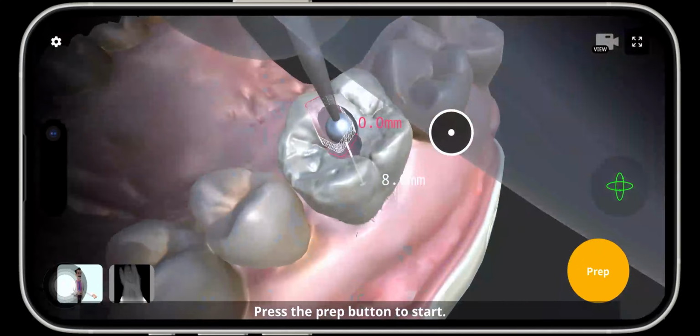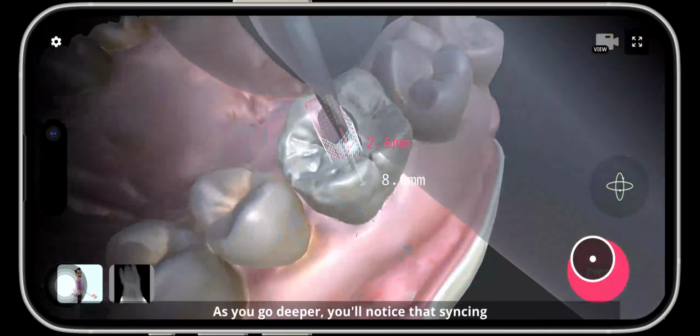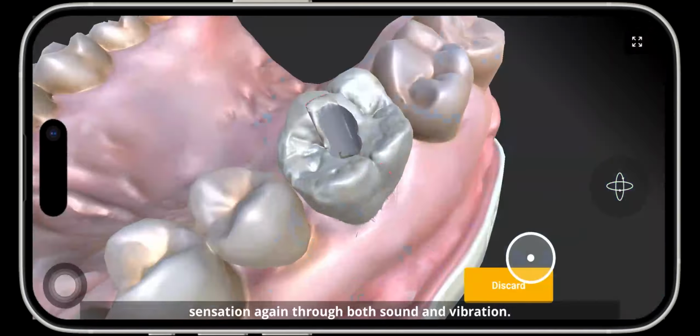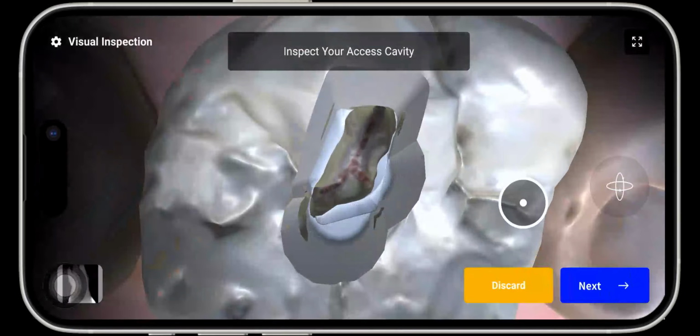Press the prep button to start. As you go deeper, you'll notice that sinking sensation again through both sound and vibration.